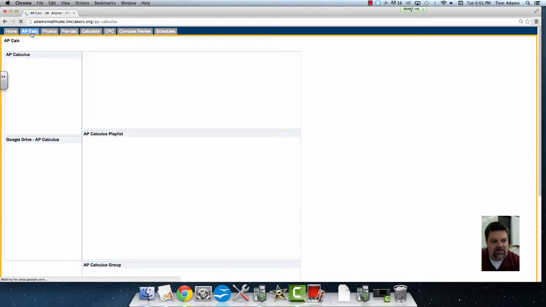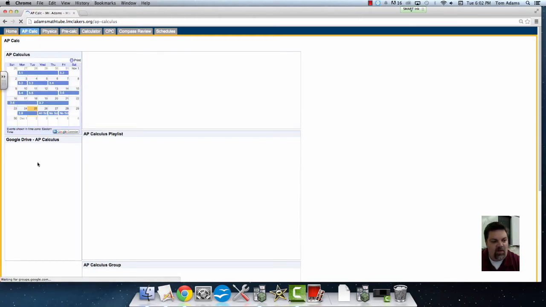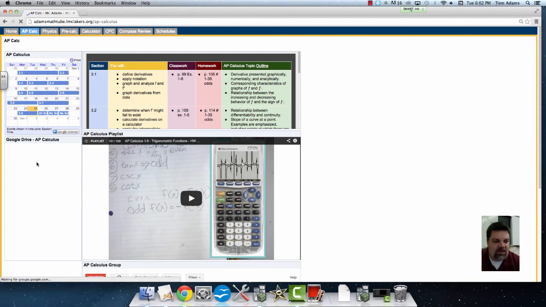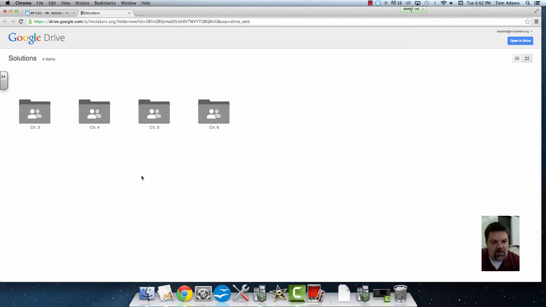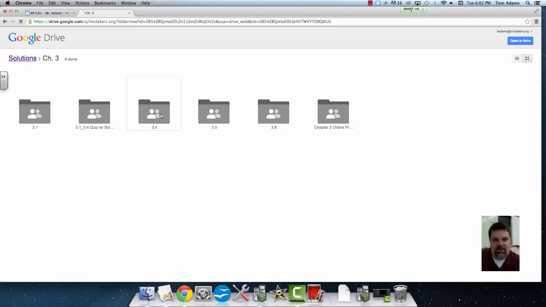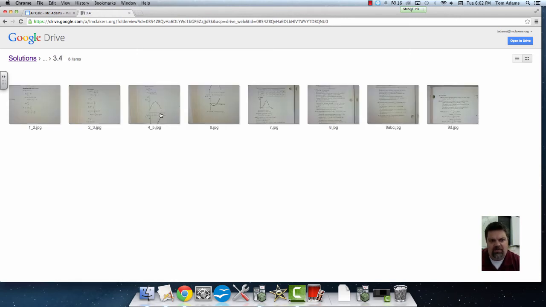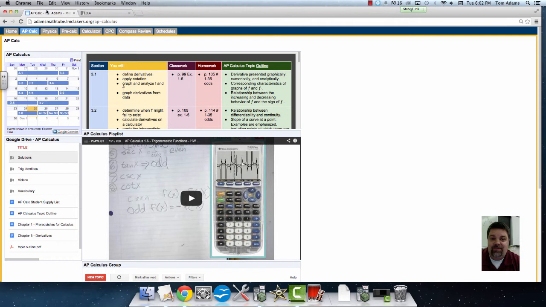In AP Calculus, it's a little bit harder to do the homework, and so I give them some prepared solutions to kind of help guide them if they get stuck. So for example, we're on chapter 3, and they had some questions about section 3.4. I've posted some solutions. Now it doesn't show every step, but just about every step. So that way if a kid gets stuck, they could look here and try to figure out what they need to do next. Still, even with the solutions, it gets difficult, but all those things are going to be listed right here in the Google Drive.